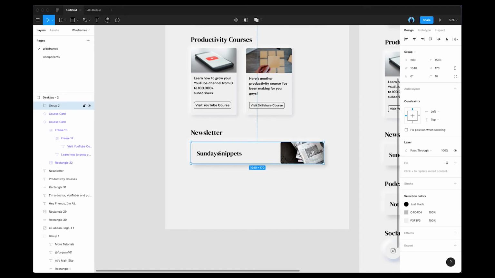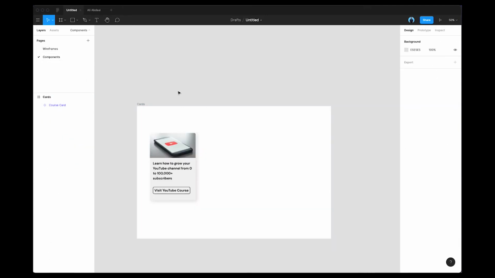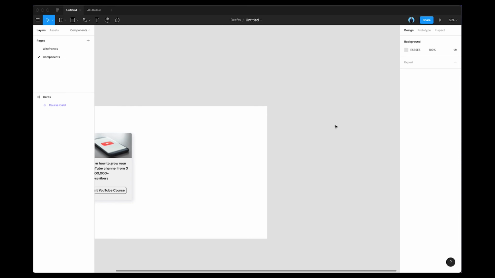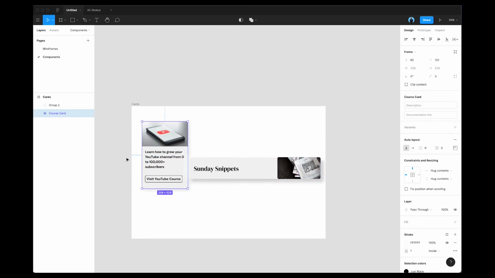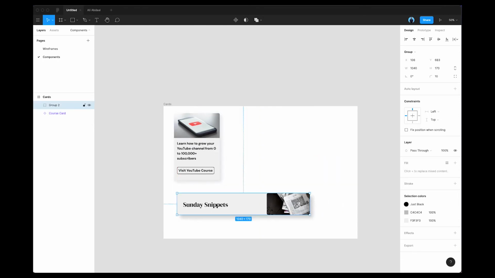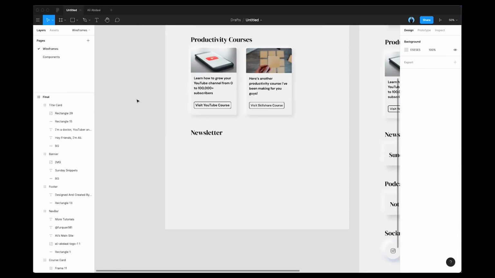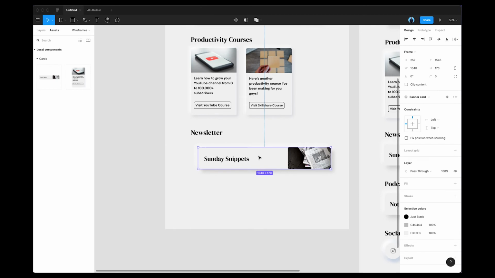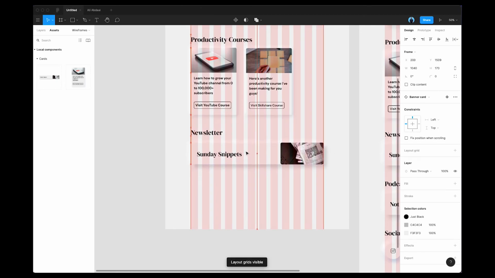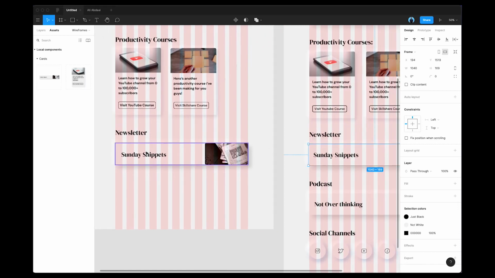Group it, and then let's Command X and then go to our components page. So we could just call this a card, just make it easier. So we go here and then call this banner card, and then just click create component. We go to wireframes, assets, cards, and then banner card, and there we go. So let's just make the spacing, that's 40.